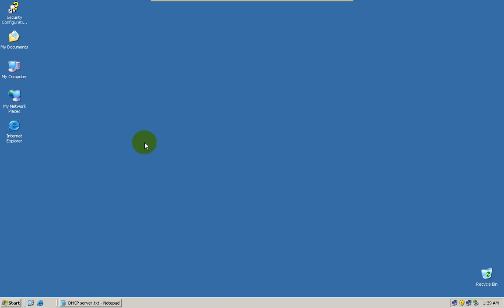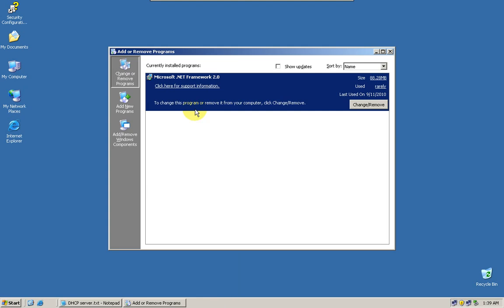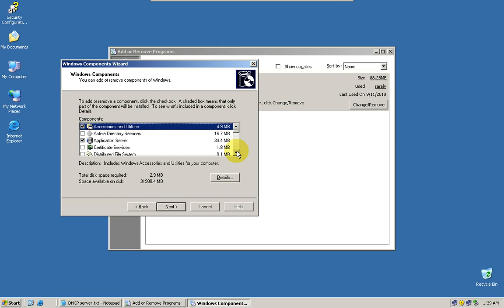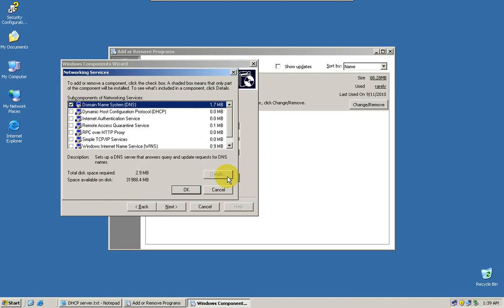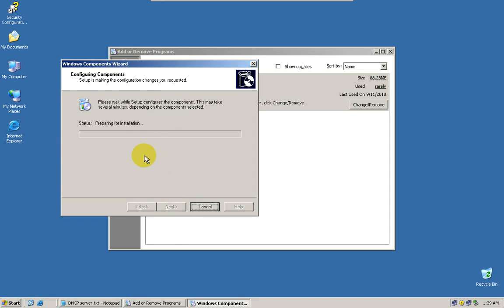First things first, to get started, go to Start, Control Panel, Add or Remove Programs, and then Add or Remove Windows Components. Once the wizard pops up, go all the way down to Networking Services, select it, click Details, and make sure that DHCP is checked. Once this is checked, press OK and click Next. Of course, you need the CD. Once the CD runs, it will install the DHCP server, which takes a little while. Once it installs, it's good to go.